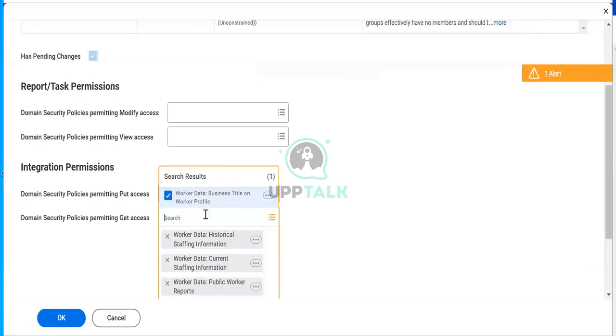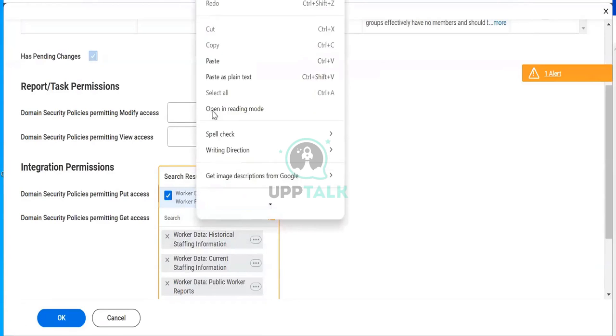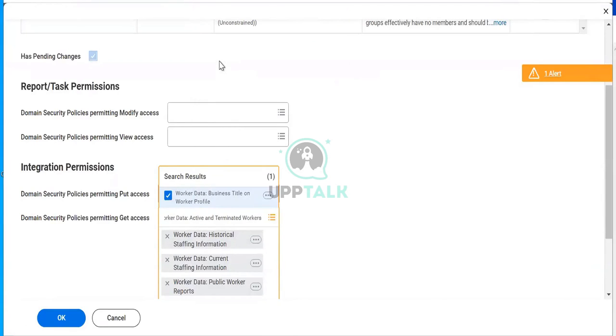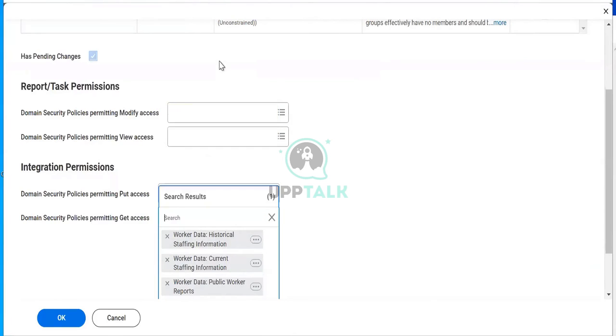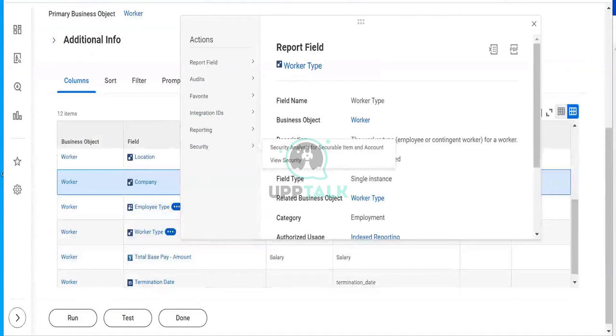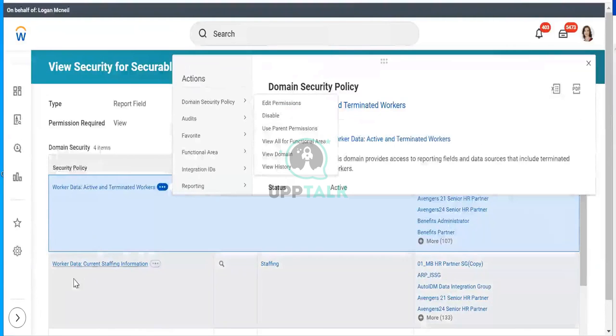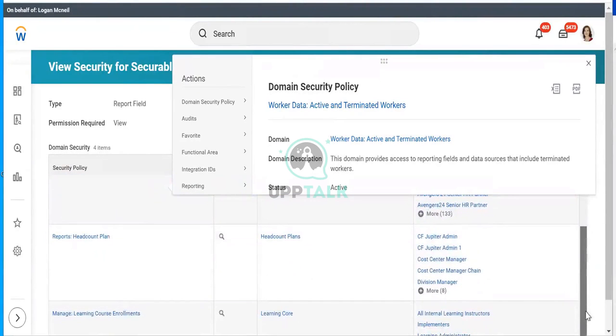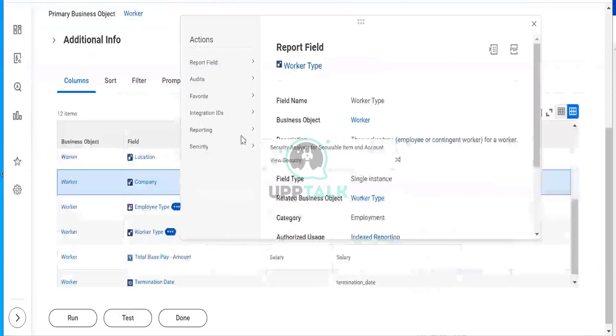Based on the field level, you need to associate all the permissions associated with the security policy so that you'll have full security for your integration. Now, current staffing, which we already added, we don't need. This and reports learning course, we don't need actually. Now coming to the total base pay amount.